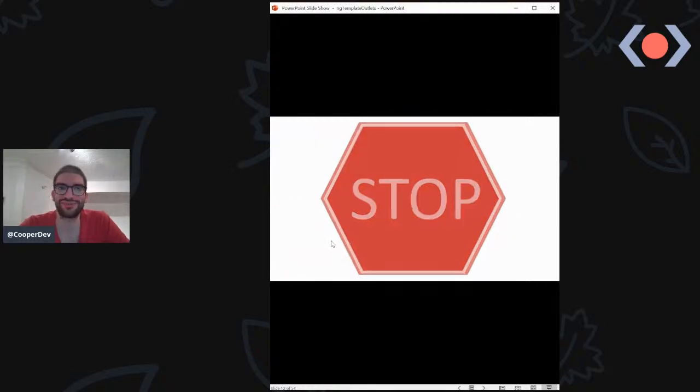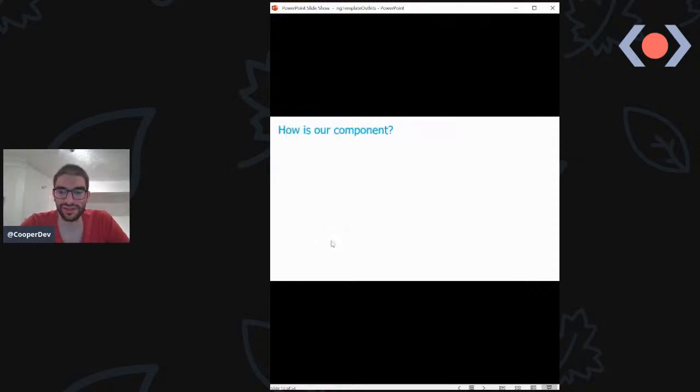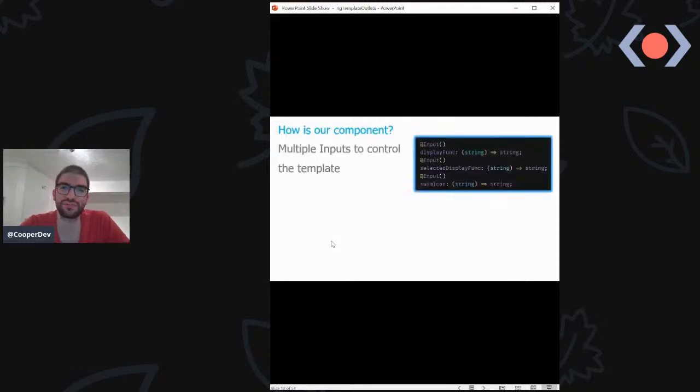But I think we should probably stop here and take a look at the state of our component. We've got 3 inputs now. We've got a display function. You could have a selected display function. You've got a swim icon callback, and all of these are inputs and, I guess, API to this select component, which have nothing to do with the fact that you are selecting options. They're all display customizations.